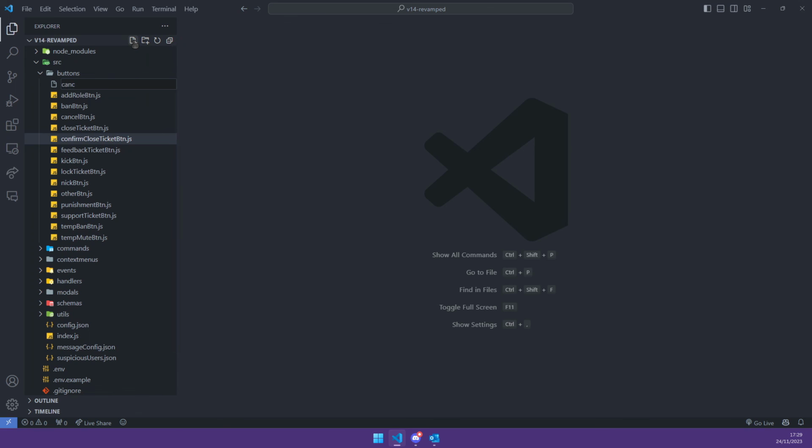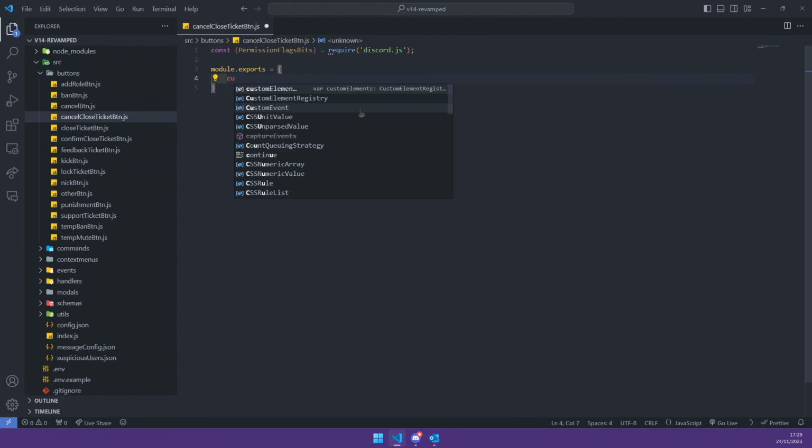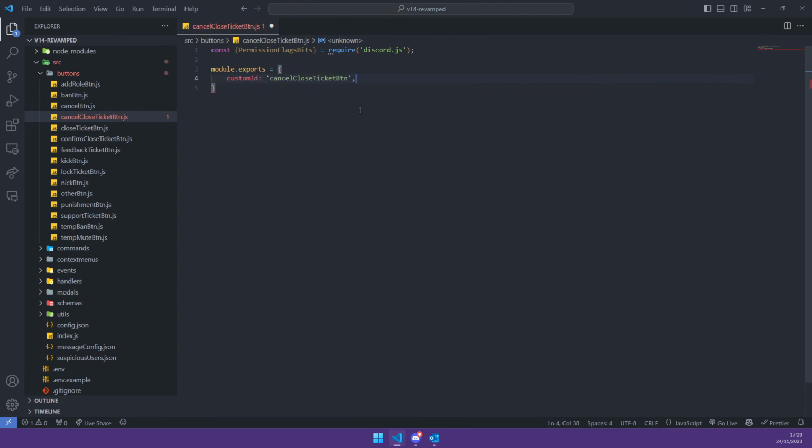Okay, then finally we need to create the cancel close ticket button, and we need to import PermissionFlagsBits from Discord.js. Next up, we need module.exports, which will be equal to customId, which will be cancelCloseTicketButton. Use permissions, which will be ManageThreads. Bot permissions, which will be a blank array, and then run async client, interaction.